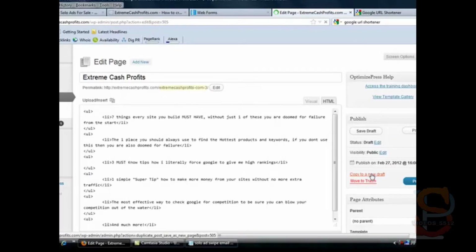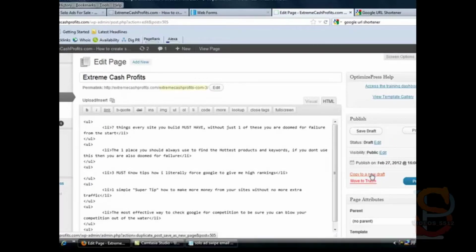and remember I am using Optimized Press, so if you're using any other WordPress squeeze page template, then you can do this similar sort of thing, just basically copy to a new draft. So what we need to do is name this so it's a different squeeze page that we can advertise. As I said, you don't want to use the same one, and then we put it in there like that, paste, okay. So your new page is all done.